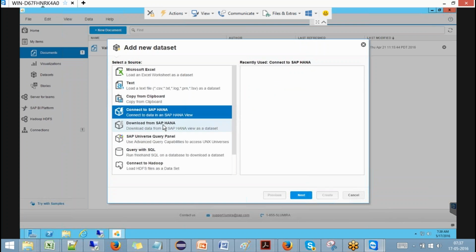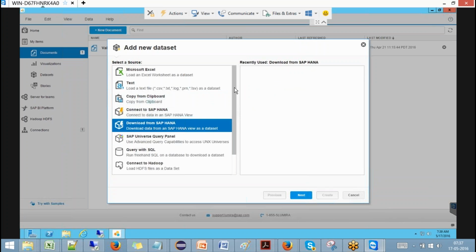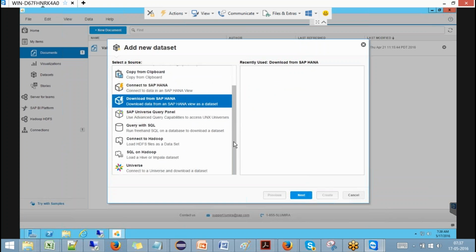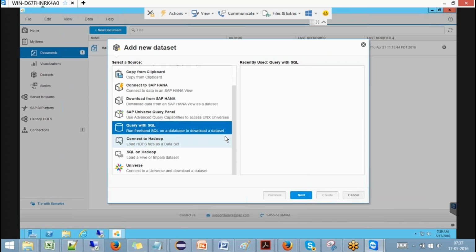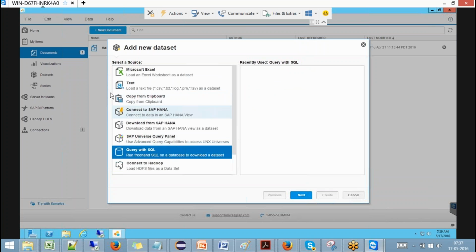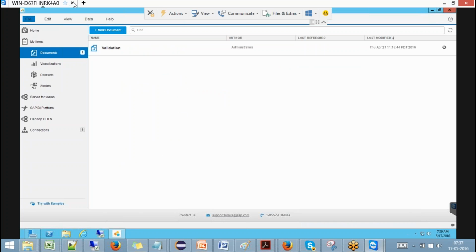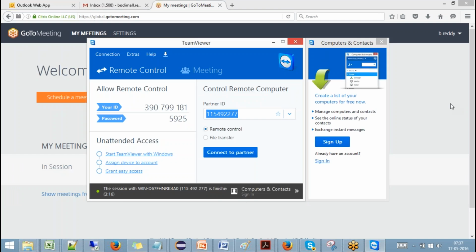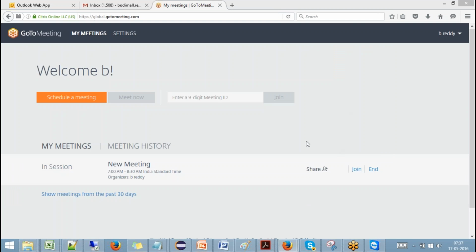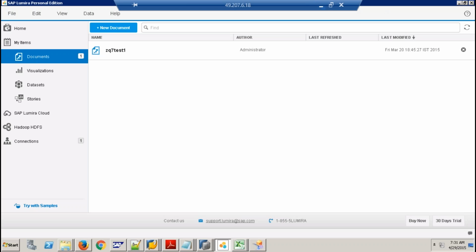HANA could be offline and online. Text files, Hadoop, and then query from SQL. You don't see a BICS query, but they say there is an option of connecting BICS query directly now in the latest one. I have not worked with BW as a backend; that was on non-SAP. Majorly, BICS query should come with a universe.